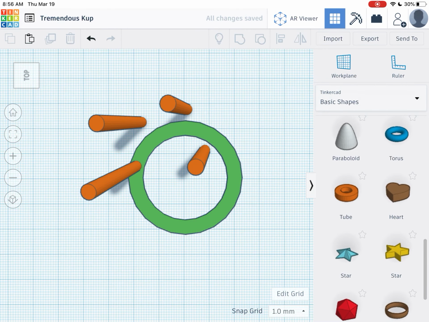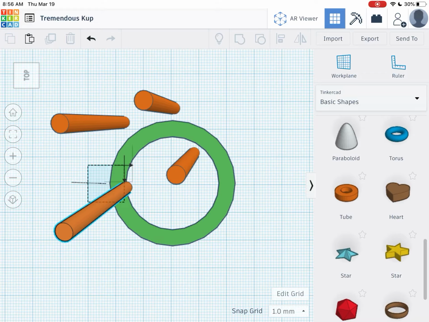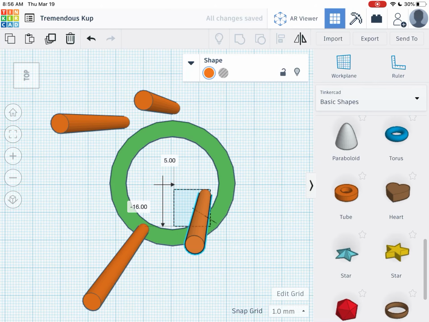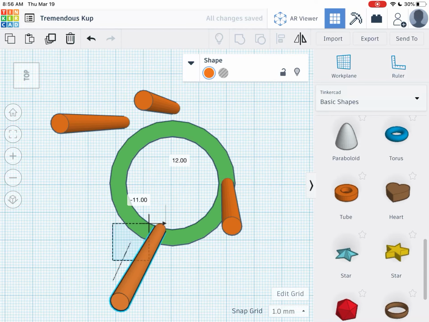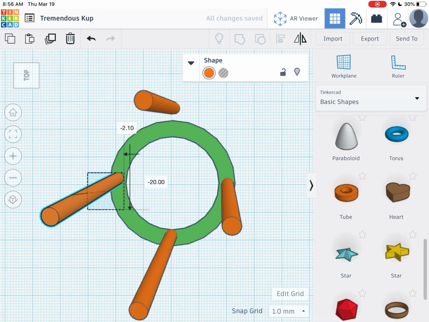So I'm going to go to top view, and I'm going to drag the sticks to different parts of the circle. I'm going to drag them to 4 different parts of the circle. Let's just go north, south, east, west to try to keep our spacing the same. I'm only focused on the part that touches the green.